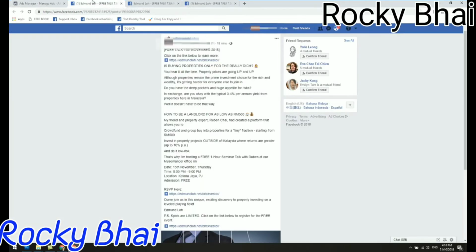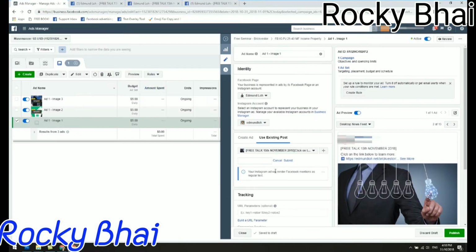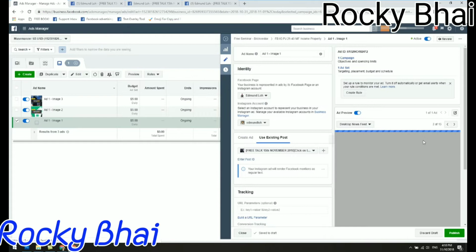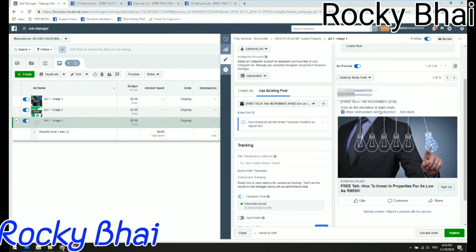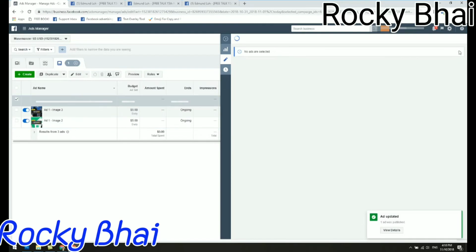So let's go back to the tab that we had just created. Select this post ID over here. All right, copy, and then we're going to paste it here. All right, click submit, and it's going to get updated. So even though it looks the same, right now this post is the same as the other one, so we don't have to worry about duplicated ads from now on. In fact, this is just a one-off for this ad set, and when you duplicate this ad set again, you don't have to do that anymore.